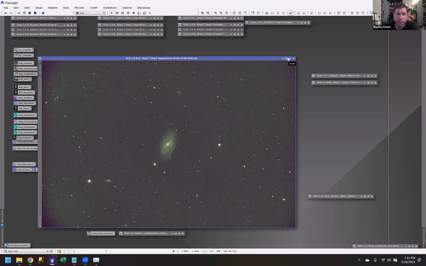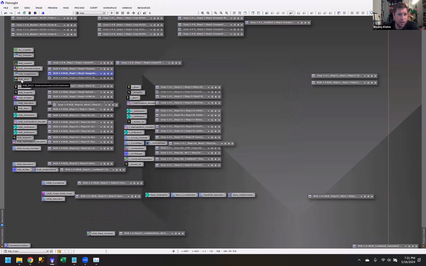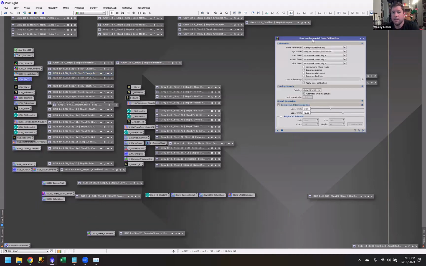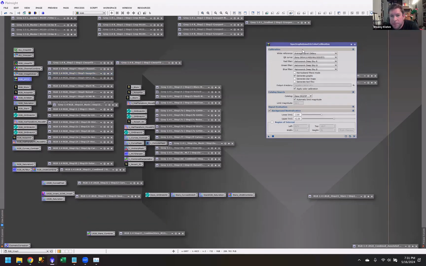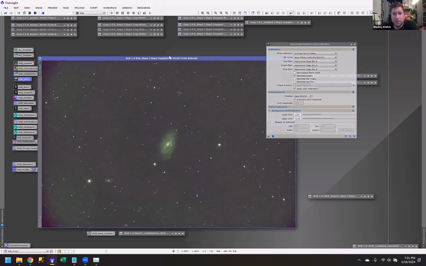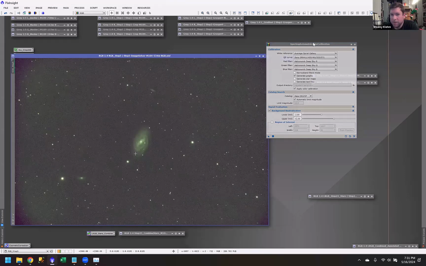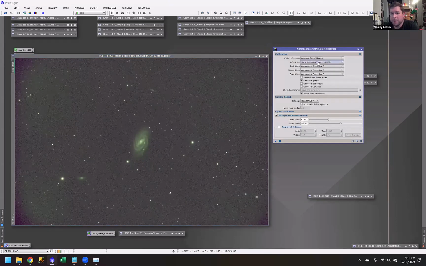So the next thing we're going to do is color calibration. Spectrophotometric color calibration. That's a mouthful, I know. But in this case, it sort of color balances the image that we had before. So it'll take it from this greenish state to something a little better. Out of the box, I think I had to select the camera that I've got. In my case, I have the Player One Poseidon, and that is a Sony IMX571. So I've got that selected there.